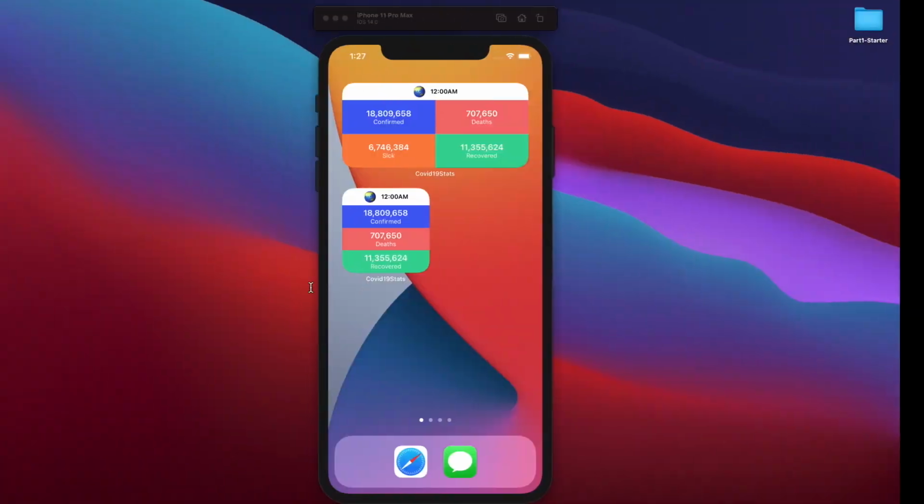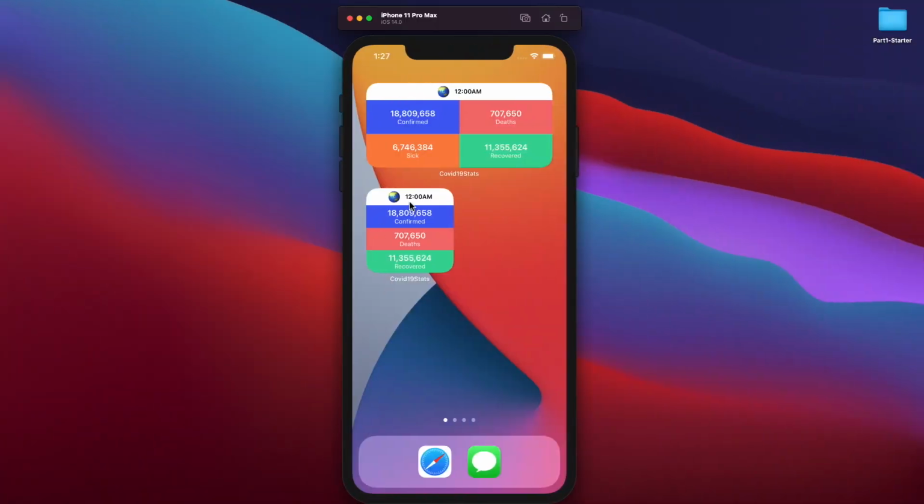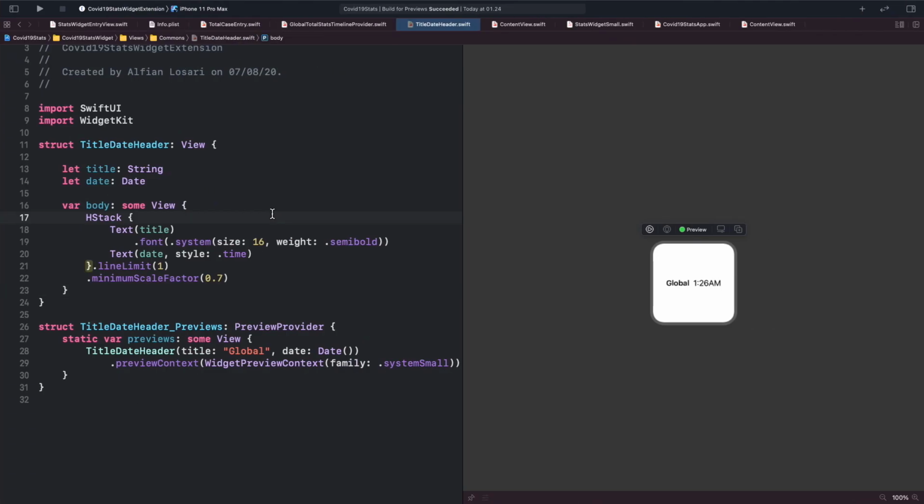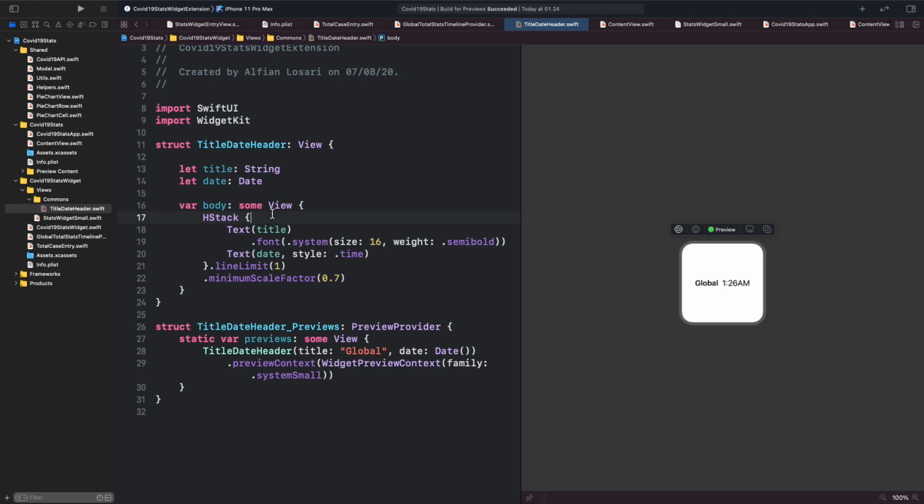Looks good. Below the title header, we have 3 rows containing the case title and the number with a colorful background. Let's also create this view separately as it will be used for all the sizes. In the Comments folder, create a new SwiftUI file named CaseStatView.